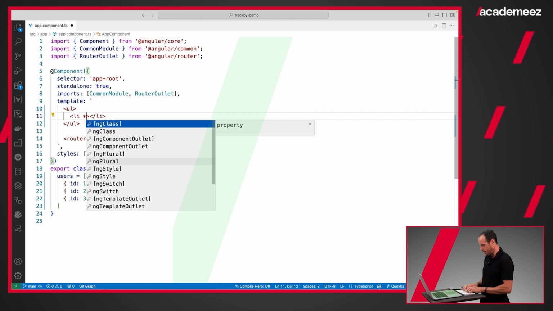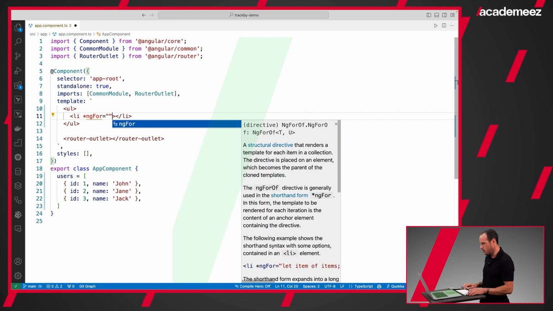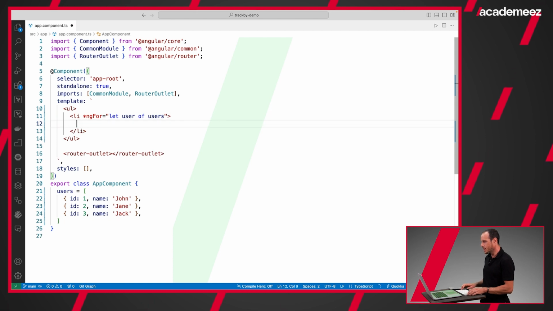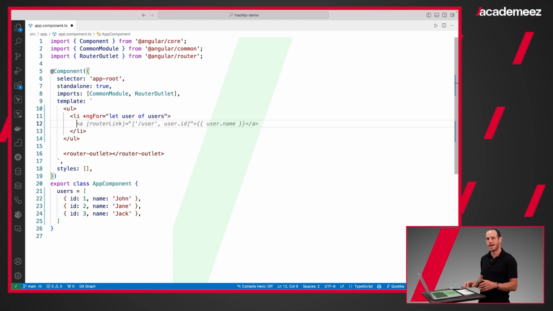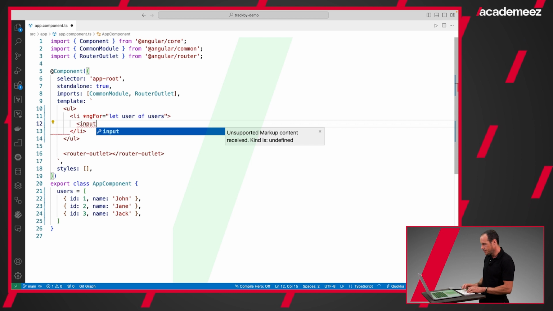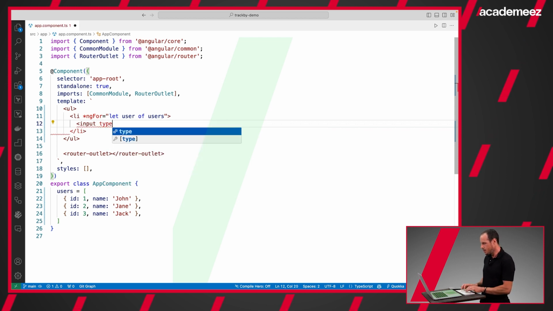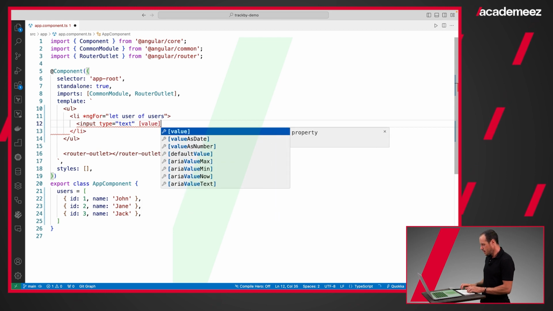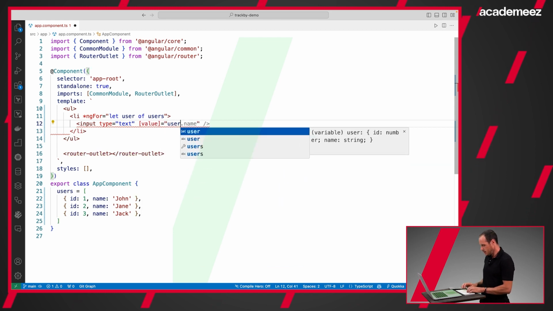So each LI will have an ngFor. This is our simple ngFor. Let user of our users list, and we are going to display the username, but we are going to display that username inside an input. You'll see the reason later on. So we'll place an input type text, and we'll bind the value to be the user.name.